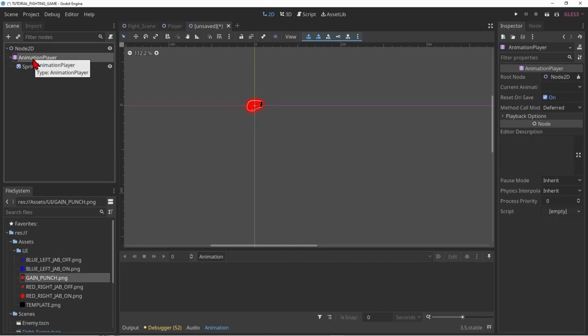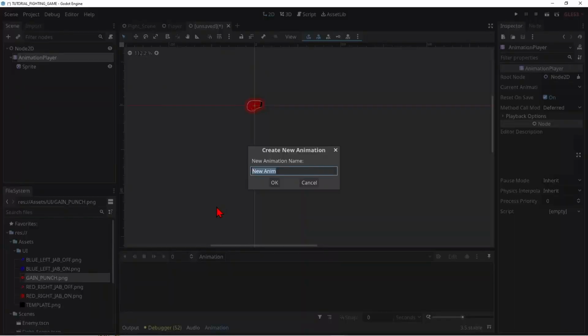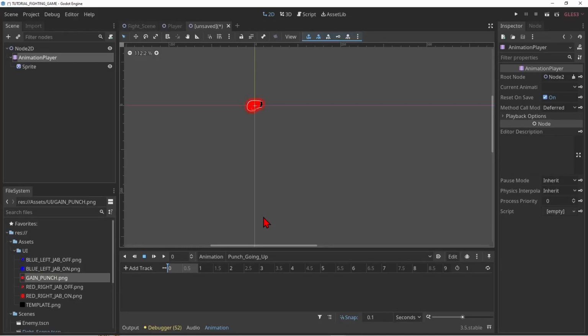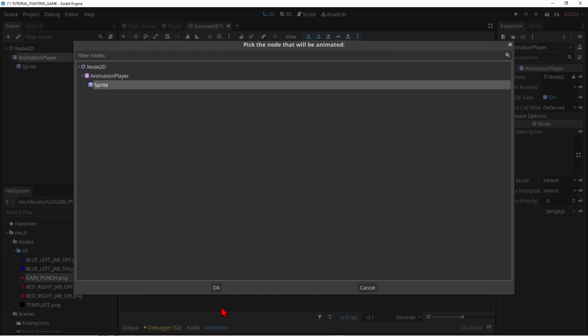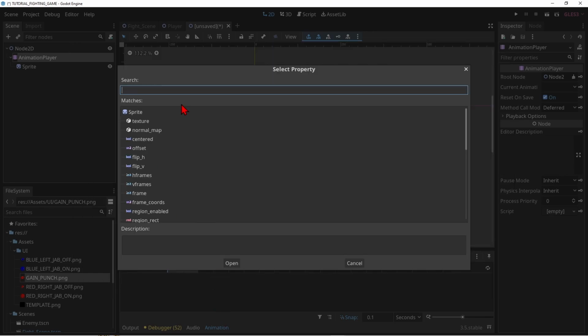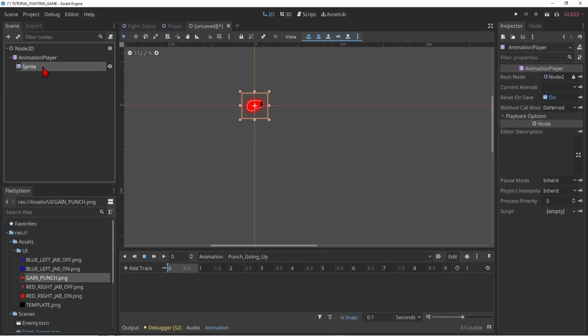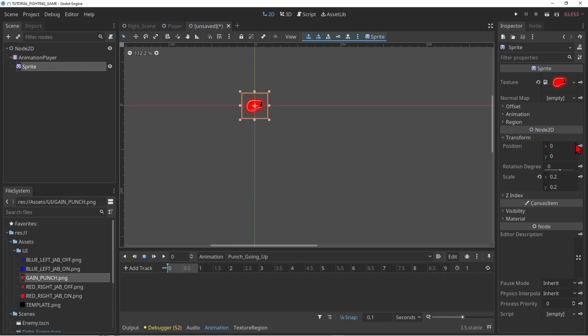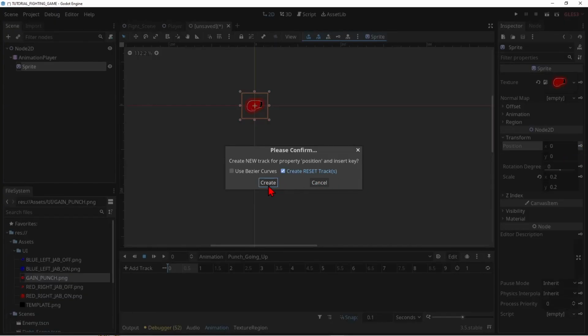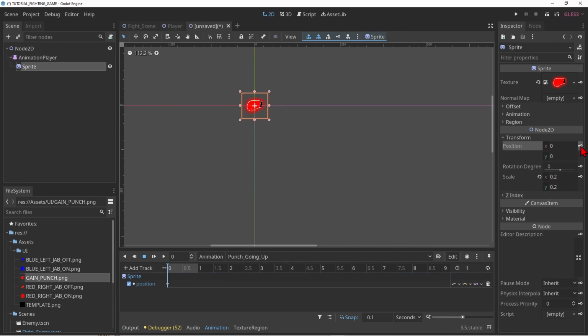In the animation player, let's create a new animation. It will be called punch going up. This will be the name of the animation. And then we need to add 2 tracks. The first track will be a property track that will be from the sprite, will be a transform, right? But this is not the way. Let me remember. Maybe if yes, it creates the track if you just key here.